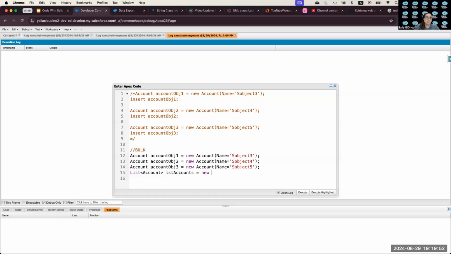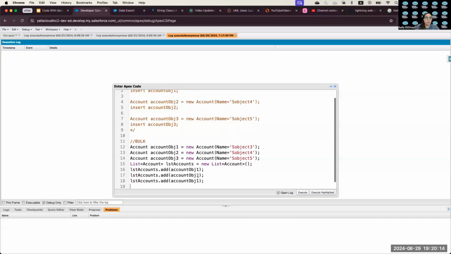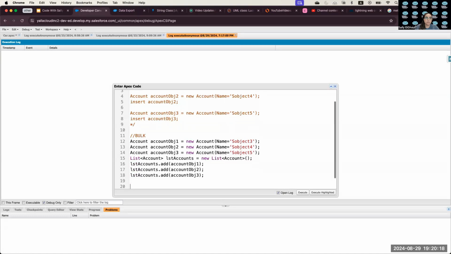And we agreed we have to do initialization for our list, so it's not null. And then I can insert the 3 accounts in it. So I will do here list accounts.add, and I will add account object 1. That means now my list has only one item, which is account 1. I will add the other 2 here, account 2 and account 3. So now my list has 3 accounts, 1 and 2 and 3, all together in one list.